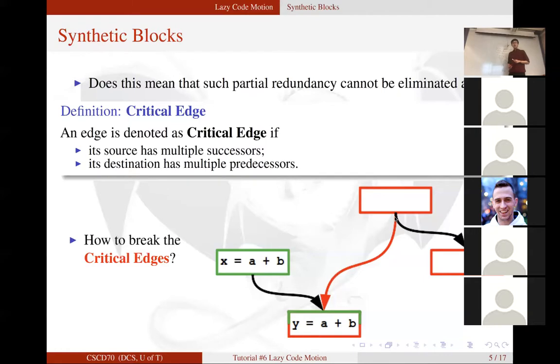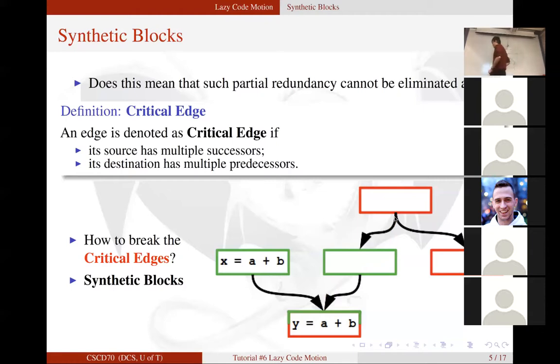By breaking the critical edge here, which is to insert a synthetic block at the middle, we can therefore have a region of A plus B where A plus B is anticipated. And hence, we can apply whatever we have previously for global redundancy elimination to remove the partial redundancy in this case. So this is the very first step of our lazy code motion, which is to remove the critical edge by inserting synthetic blocks.